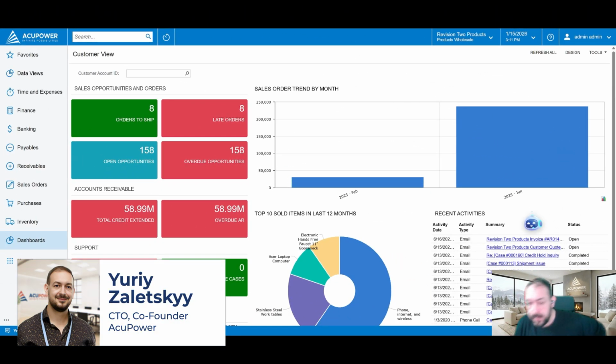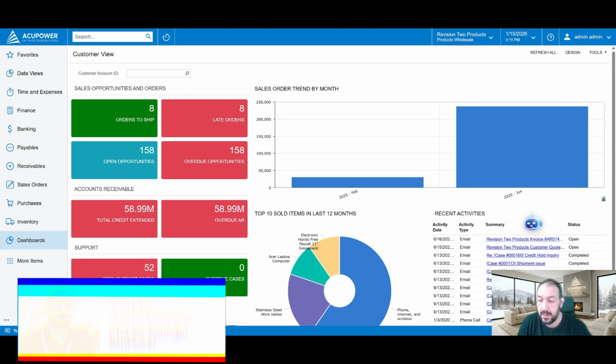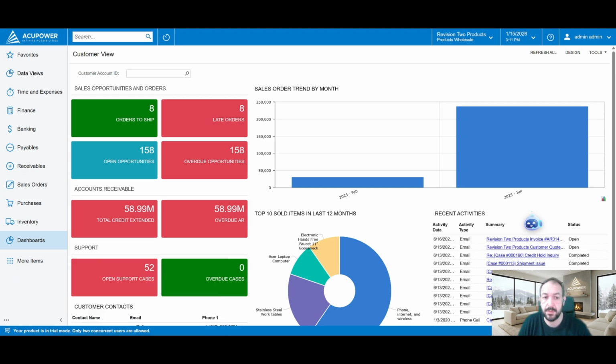Hello everybody, my name is Yuri and I'm CTO and co-founder at company AcuPower, and today I'm proud to present to you our beta version of chat, AcuChat, and how it looks.